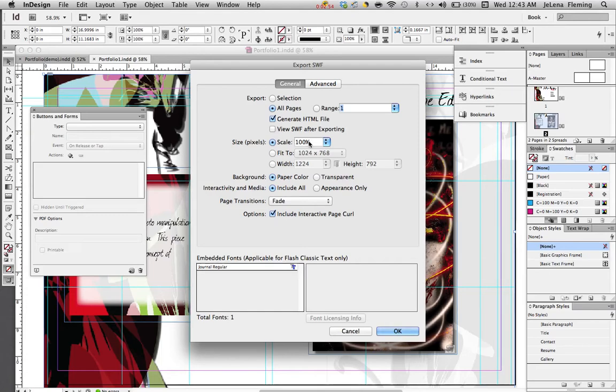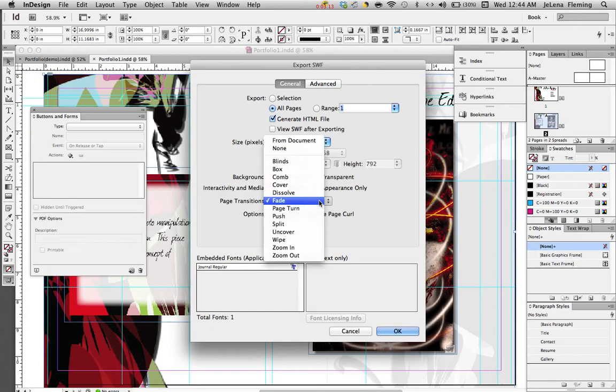And we can keep this at 100%. We can keep the paper color the way it is. We don't want transparent because we don't have anything transparent. Any interactivity in media we definitely want to include. Now this is really neat here, the page transition. This is where you can change how the pages are going to transition. So I'm going to keep the fade effect.